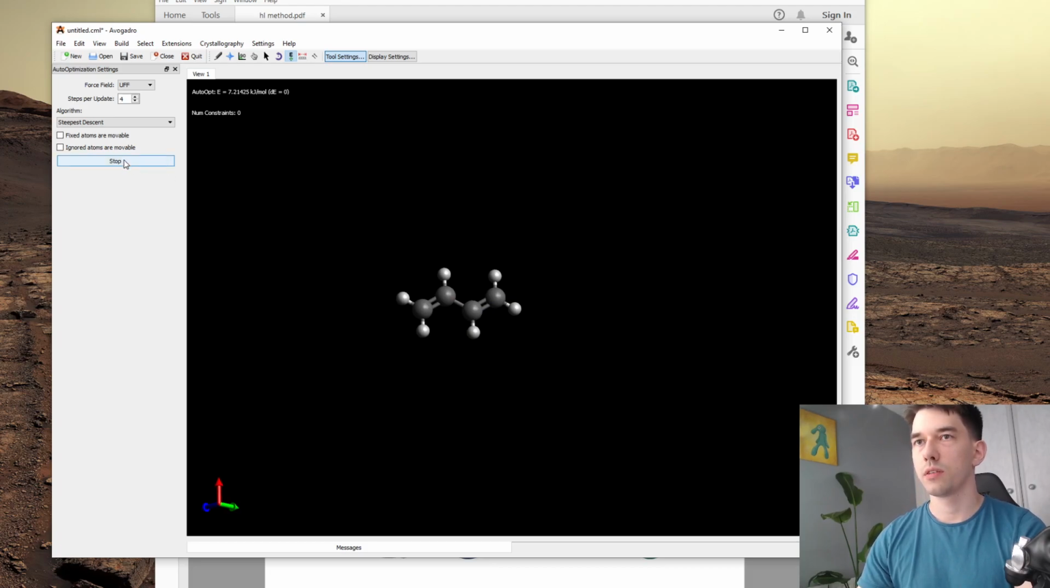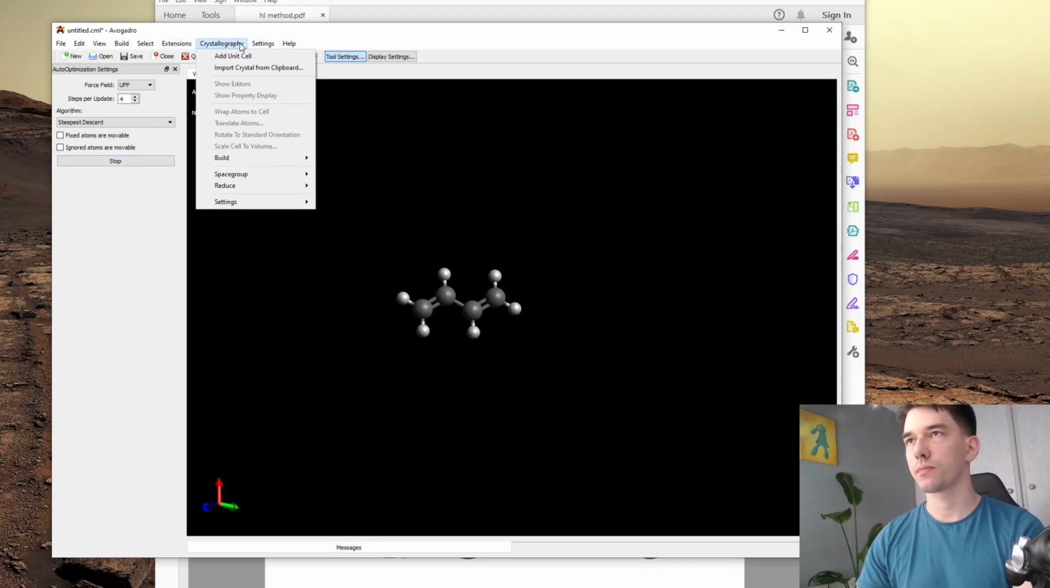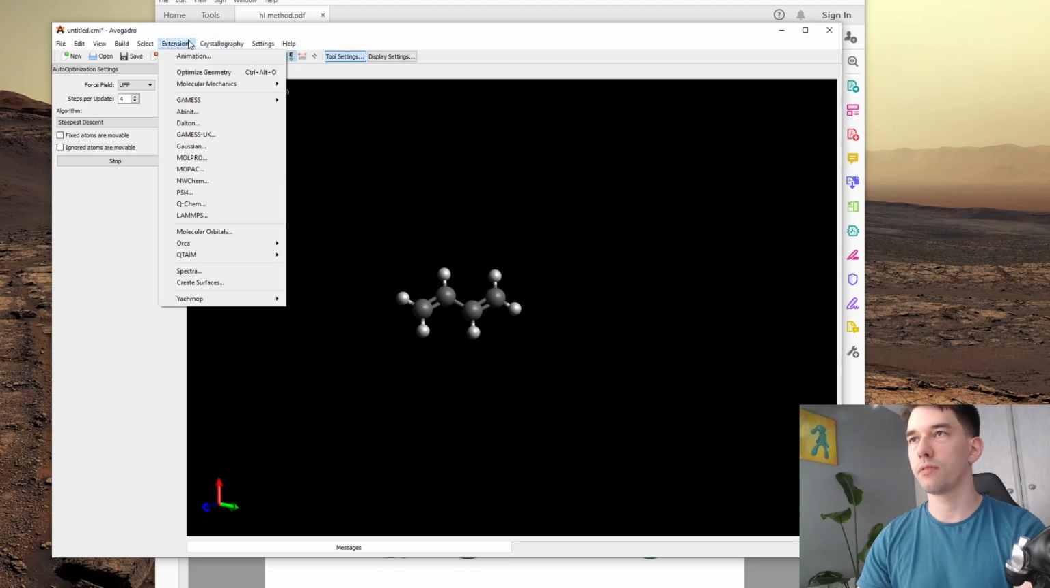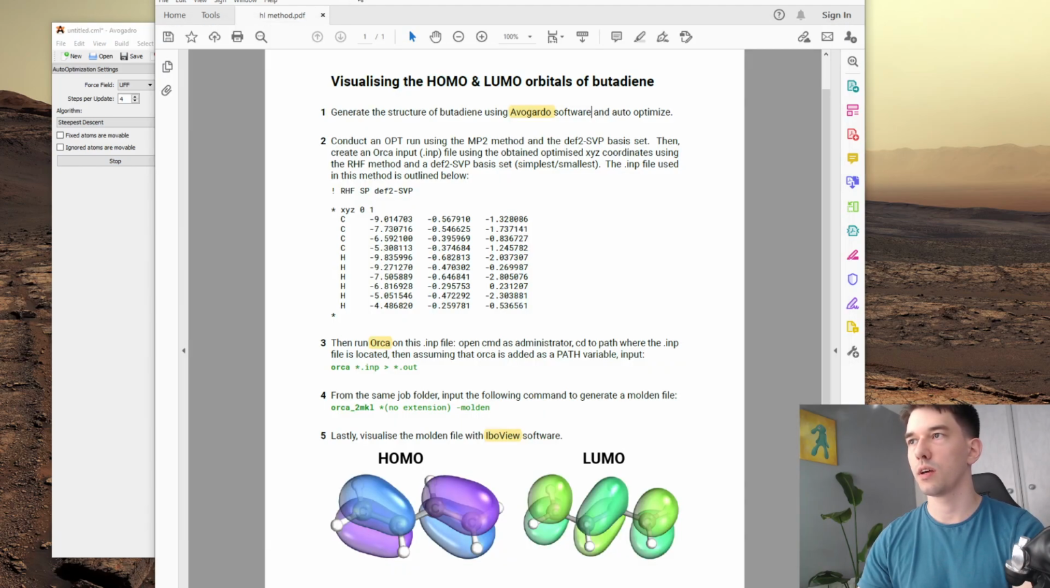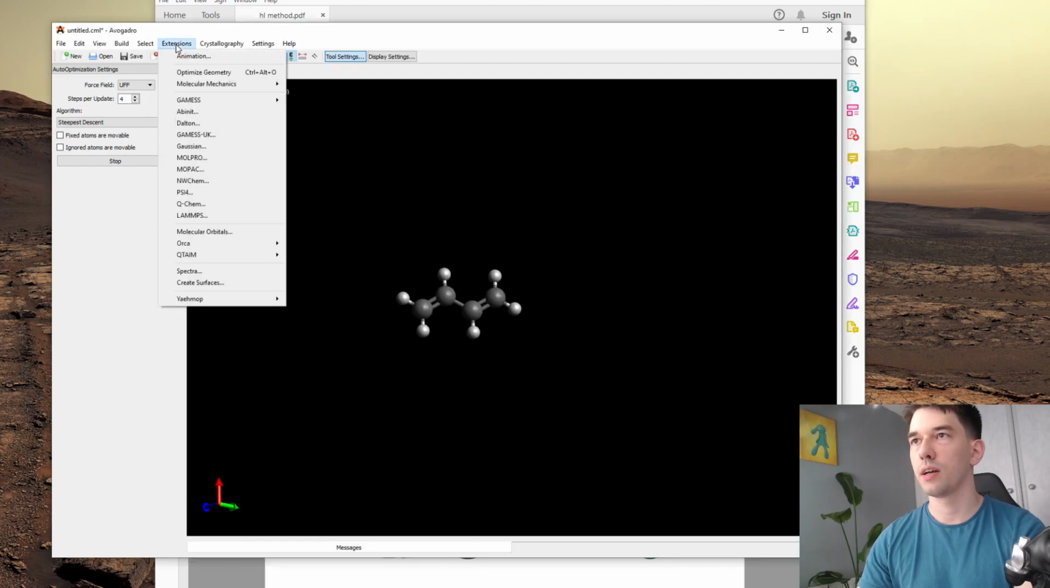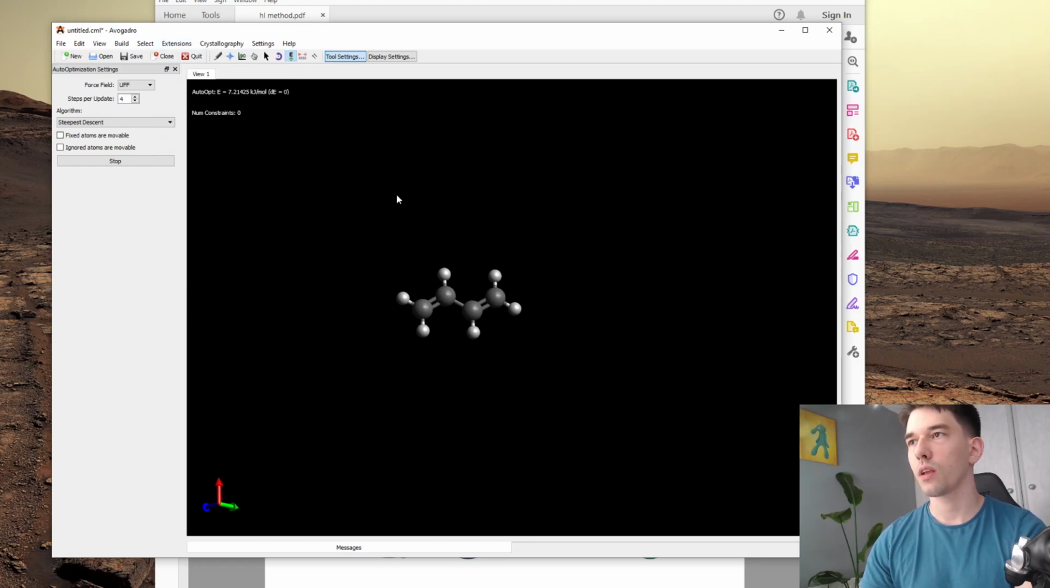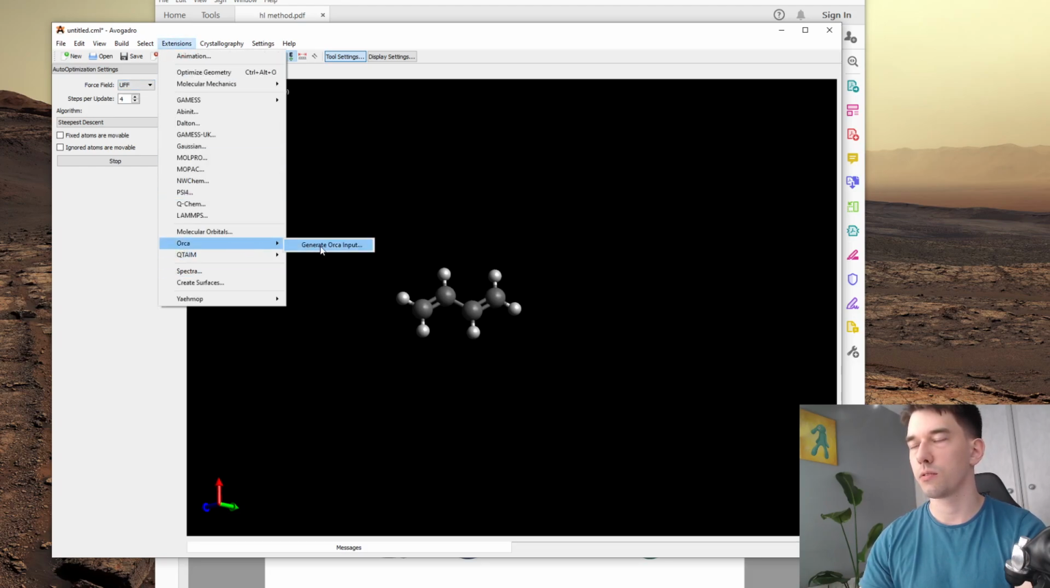So then using Avogadro, the version of this Avogadro I actually downloaded off of the Orca site, which provides a special version of Avogadro that has an extension that can create Orca input files. We can take this molecule, we can go into extensions, go into Orca, and generate the Orca input.